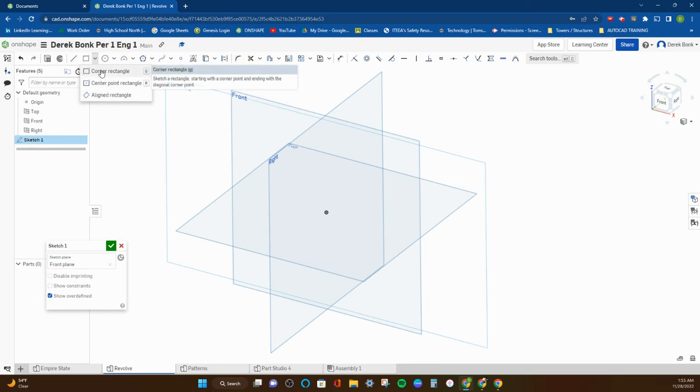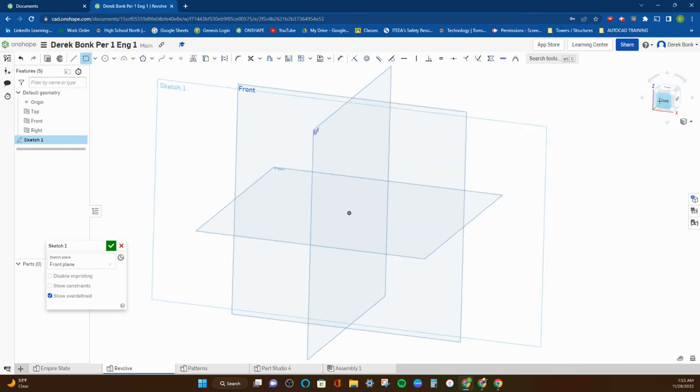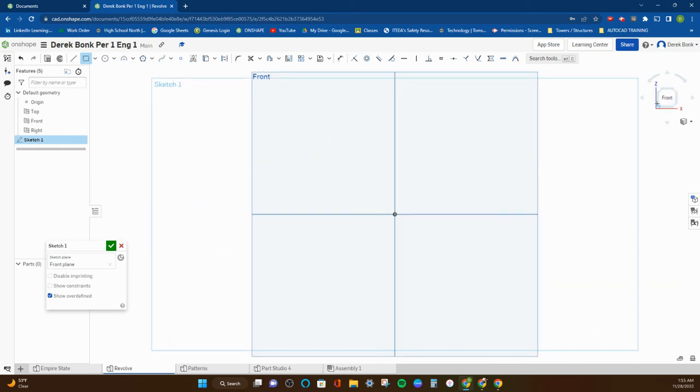Now, in this case, I'm starting with a corner point rectangle, and it's difficult to see anything if I'm looking on an angle here. So the way to easily get straight viewed onto where I'm drawing in this case is by clicking the cube in the corner. So now I'm looking directly at the front plane. And watch this. I'll do it quickly now with a wheel.